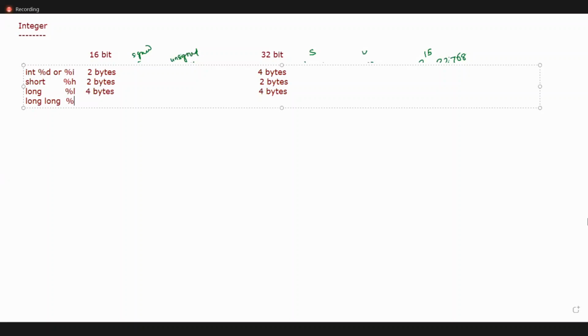That is percentile LL. How much is this? 16 bit doesn't support it. In 32 bit it is 8 bytes. You can have 2 to the power 18, 10 to the power 18, up to that much will be supported. Long int or long only, anything will do, Sohan, no issues. You can write long int, you can write long, it will read it as int only. Okay.